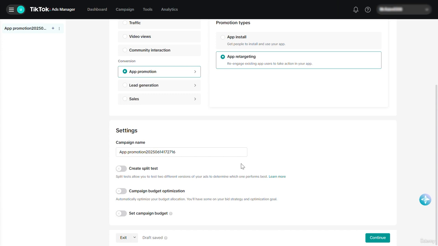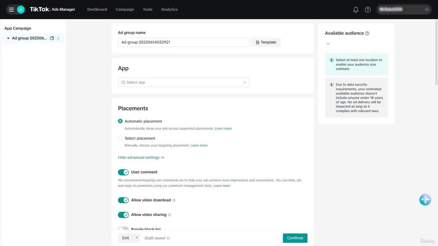Once you've made your selection here, you can go to Settings to change your campaign name. Let's change this one to App Campaign, then you'll see the regular options to either create a split test, campaign budget optimization, or setting a campaign budget in the first place. Then hit Continue. Here you'll again see a page similar to this where you can first edit your ad group name if you wish to. Let's just stick with ad group.